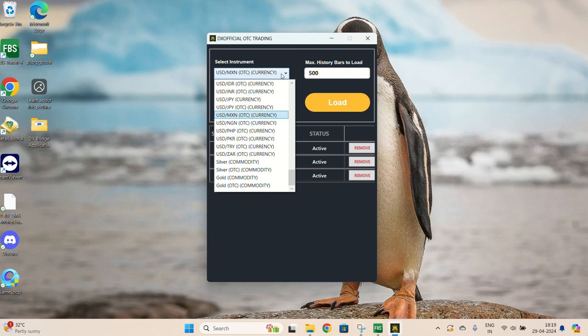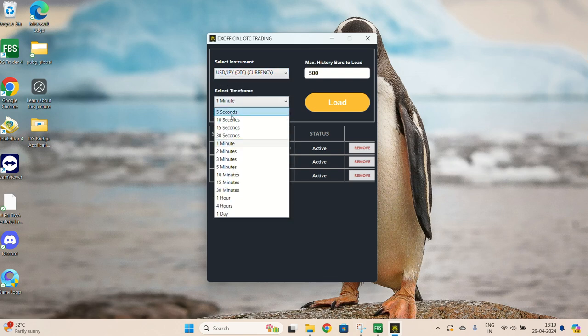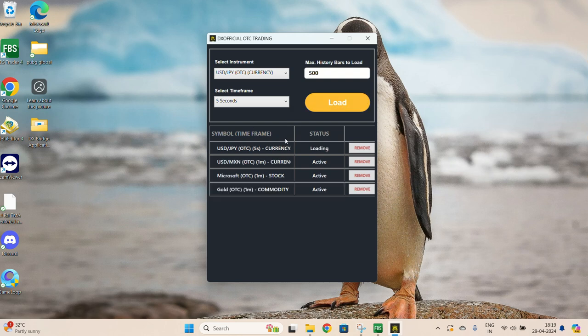Now we have opened the OTC of 5 second USD JPY, and now we have the 5 second, 10 second, 15 second, 30 second charts. First of all, we will check the 5 second USD JPY OTC currency. So there it is active. All the status is showing active.